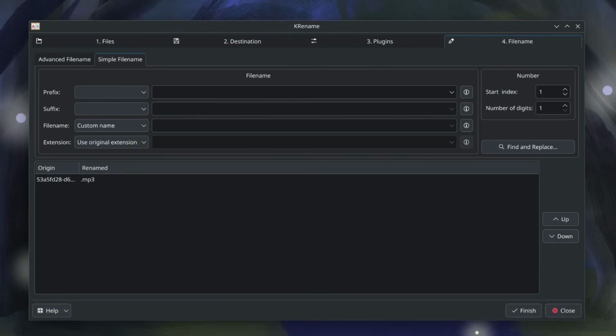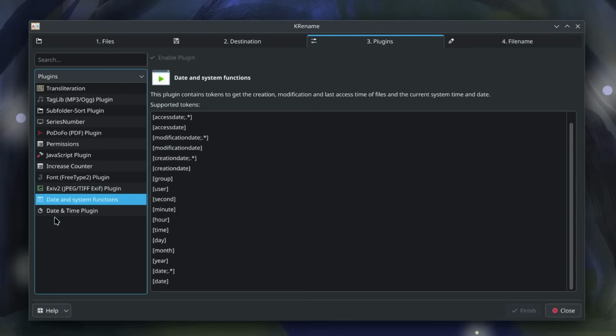Okay, so the next thing I want to show you is related to EXIF data, which is very cool that KRename can do. So if you want to add a prefix or just some information that's related to the EXIF of a file, or the metadata of a file, then you can use some specific things based on various plugins. And some of these might not be activated. You can go in and check them on if they're not there.